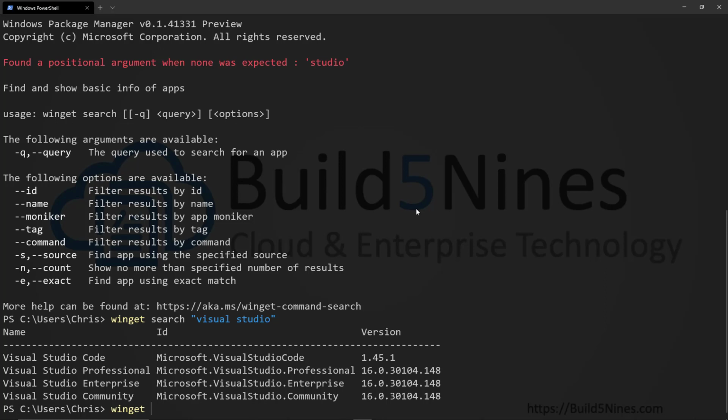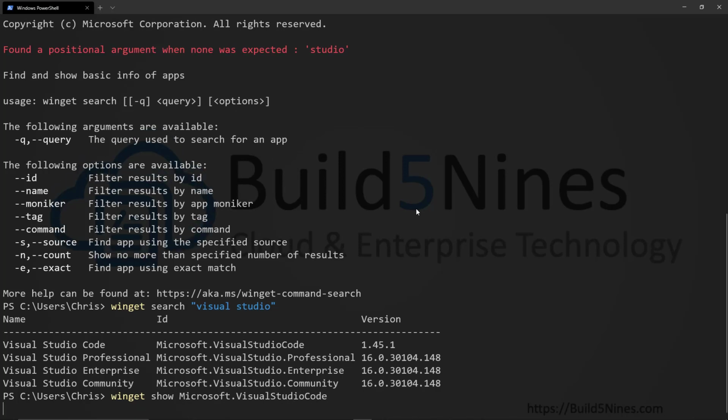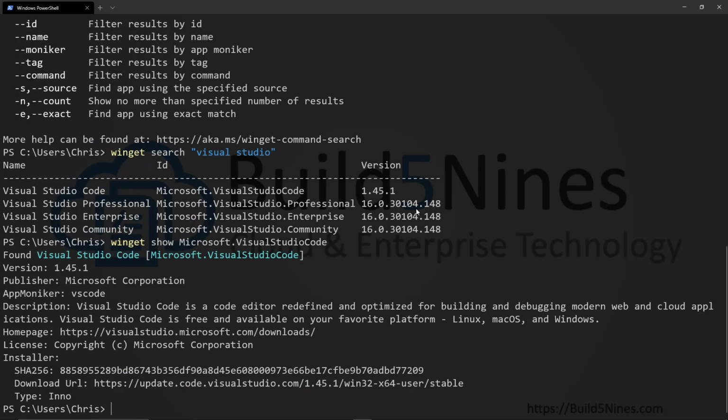So we can say Winget and show, and then we could type in the name of our package that we want to see the information of. So we'll do Winget show, Microsoft Visual Studio Code in this case. Let's take a look at the code package. So now we can see it found Visual Studio Code. The app version is 1.45.1. The publisher is Microsoft. App moniker is VS Code, so we could actually reference it as VS Code in order to install and update it.